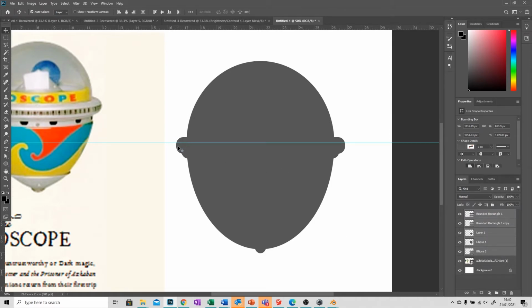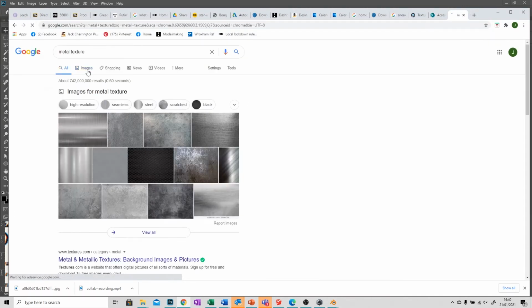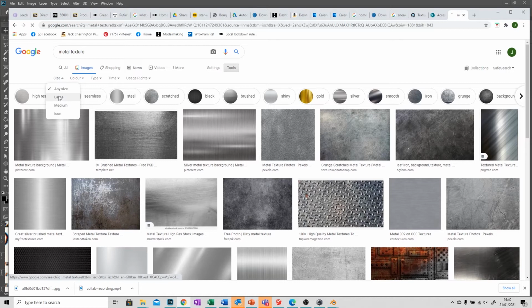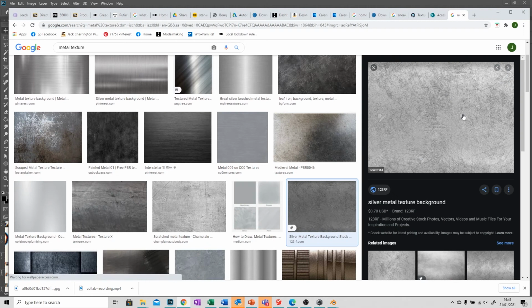So, for example, let's add the metallic texture to the trim here. And I can use the eye icon in the layers panel to find which layer's which. So we're going to start off with the big trim at the top. I'm going to go online and find a metal texture. There we go. Go to images. I want a good quality one, so I'm going to go to tools, size and large. And let's select something like this. So let's save that to my downloads, and then I can use that.